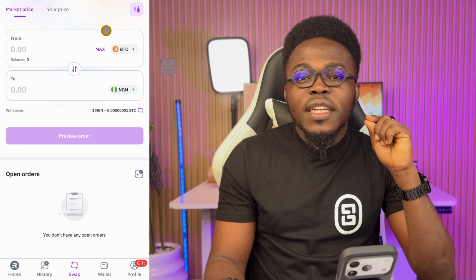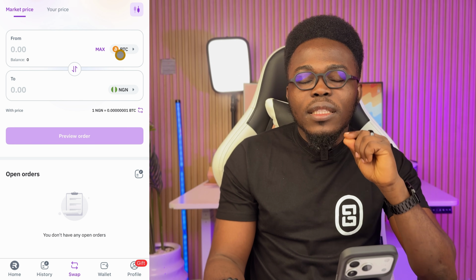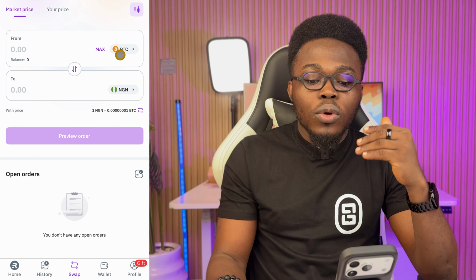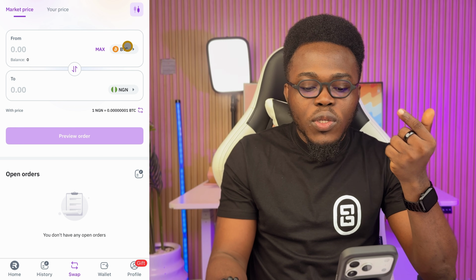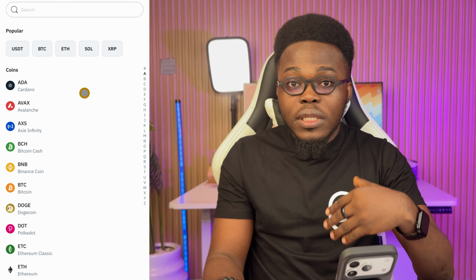So here's what you need to do. The first thing you need to do once you get to this page is to come here to where you are from and then select the crypto you want to swap. So let's, for example, I have maybe USDT in my wallet. I'll just come here, click on this BTC, just click on it, and then it will show you the list of cryptocurrencies that you can swap.